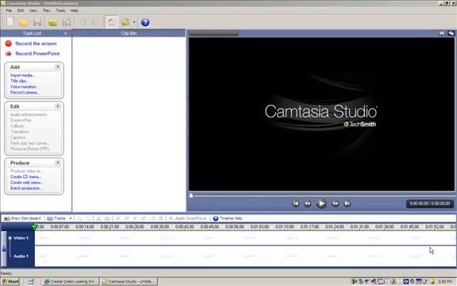Hi, in this tutorial I'm going to show you how to use a program called Camtasia. Camtasia is a screen capture piece of software. It takes a video recording of your screen and the audio as you narrate, and it also enables you to edit that video as well. I use this all the time for teaching ICT when I'm trying to demonstrate how to use different software packages.